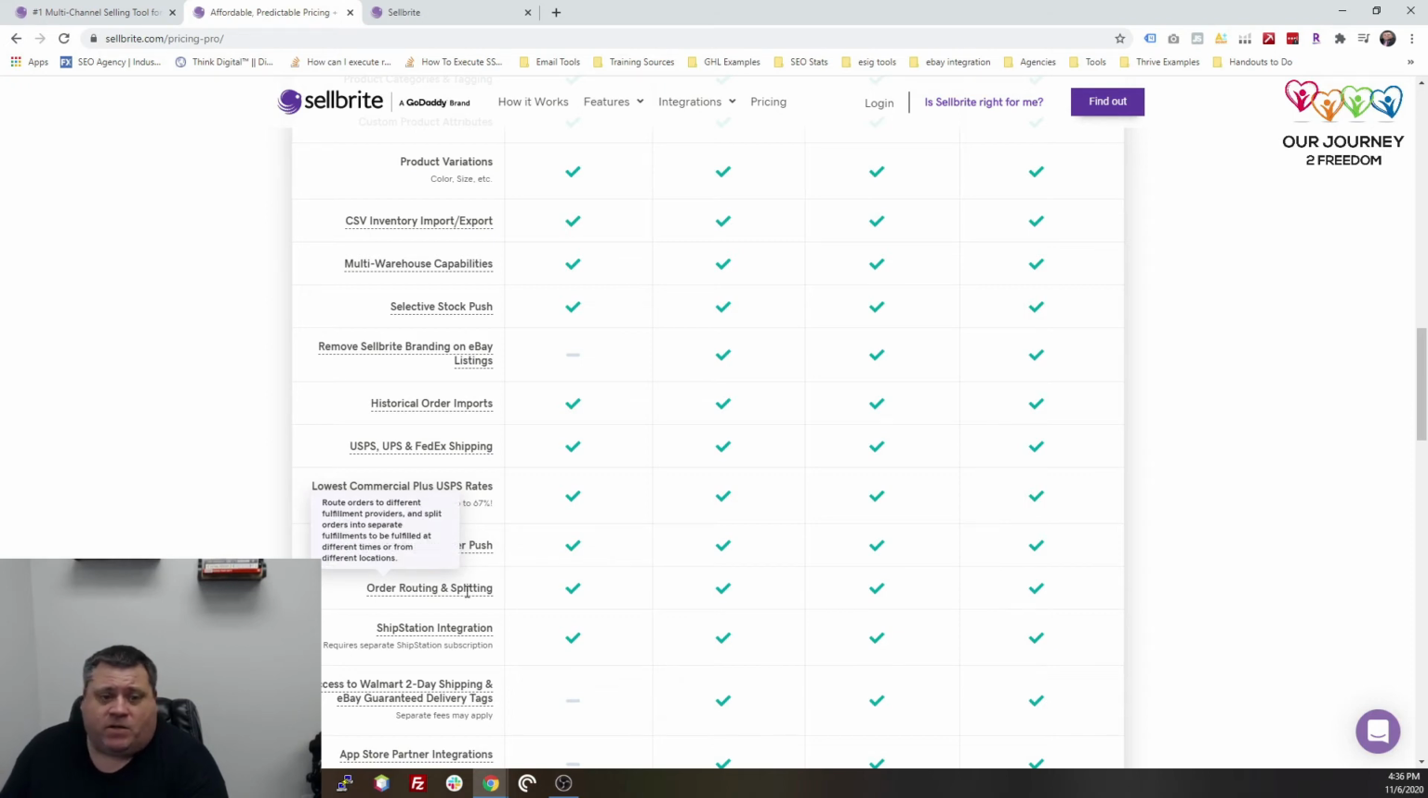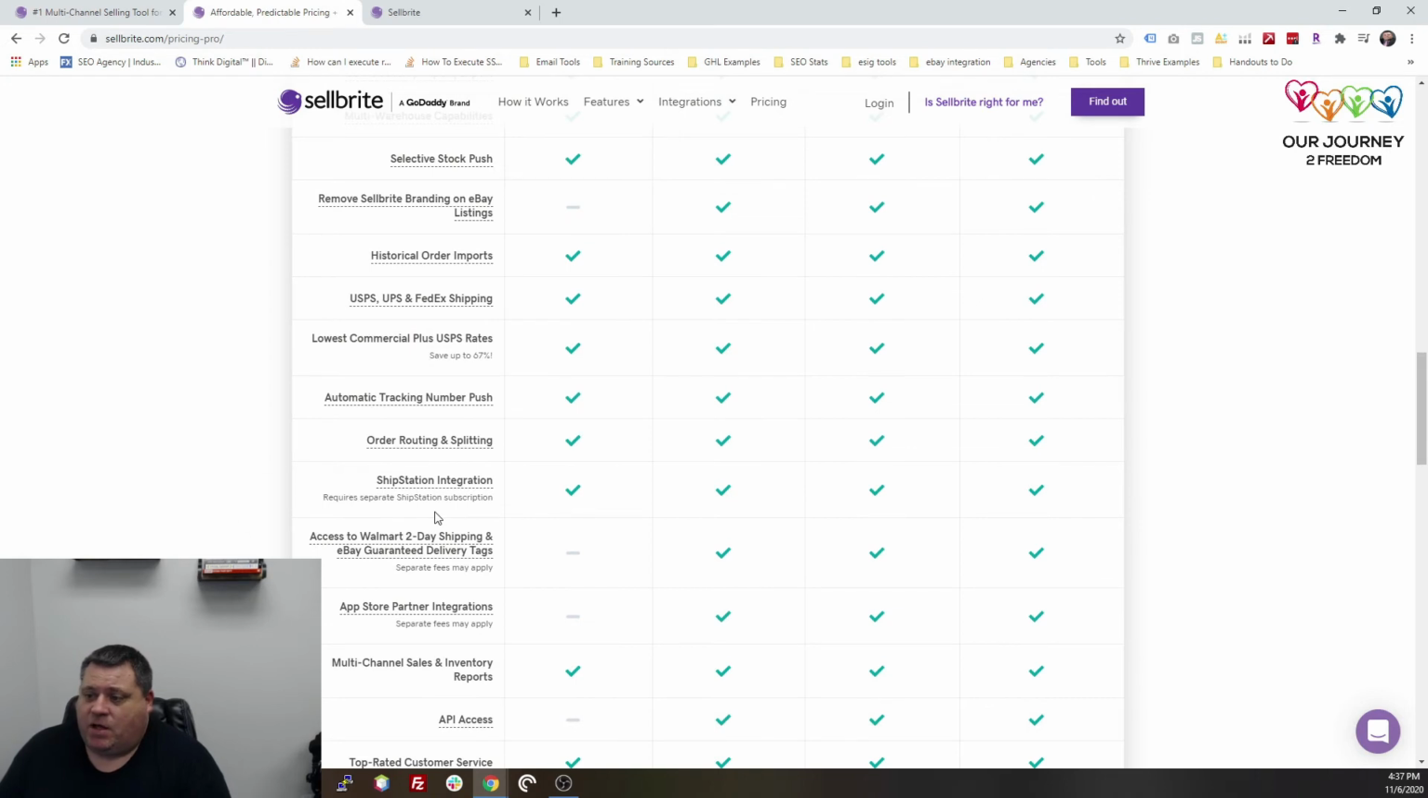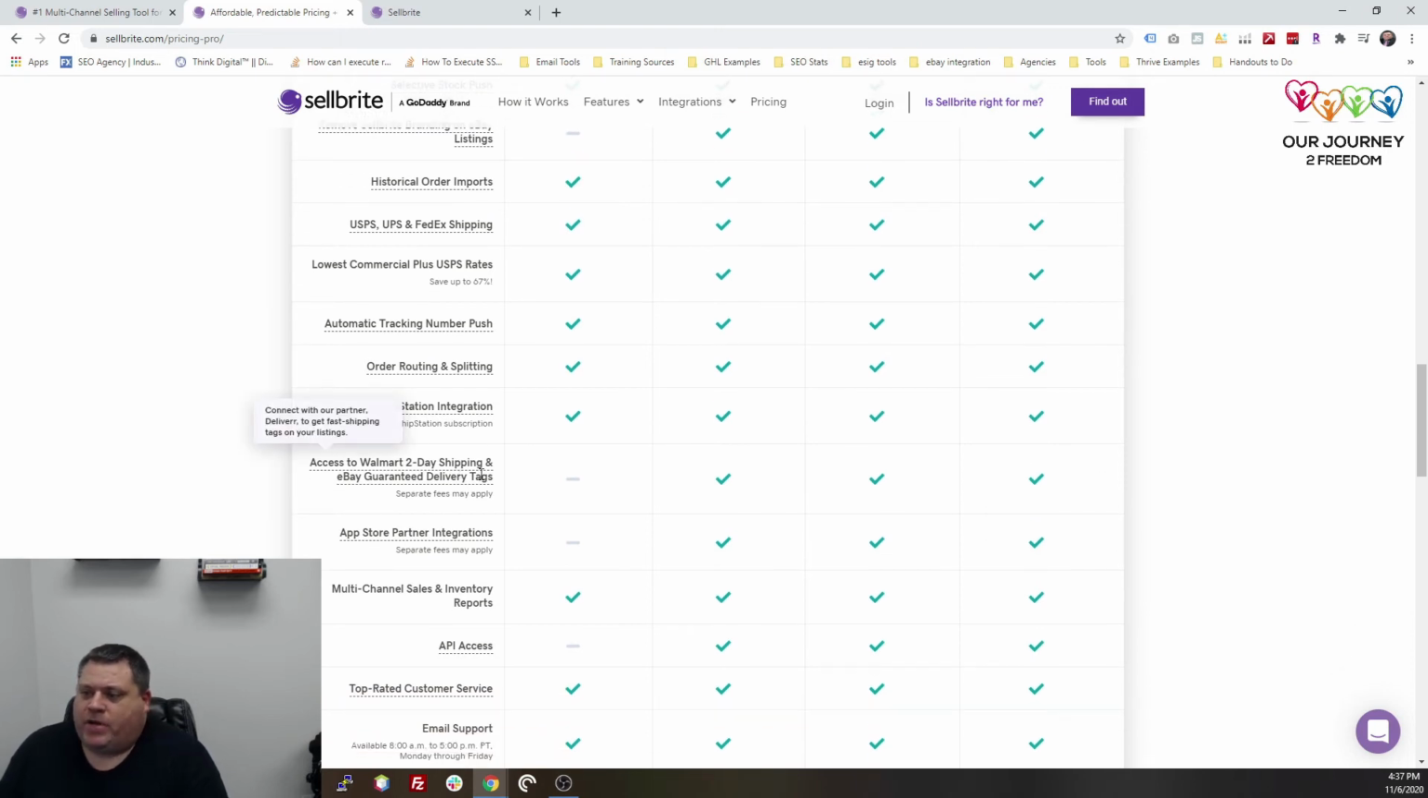Those are some bigger features that most eBay sellers and Poshmark sellers, all the types of sellers in this reseller community, don't need. When you start getting bigger and you have multiple warehouses, absolutely, you need some of those features. If you're using ShipStation, it'll integrate right with your ShipStation subscription, so you'll see everything there. That's who they're routing stuff through for purchasing and shipping. Access to Walmart 2-day shipping and eBay guaranteed delivery tags? Yep, but you don't get it on the free program.